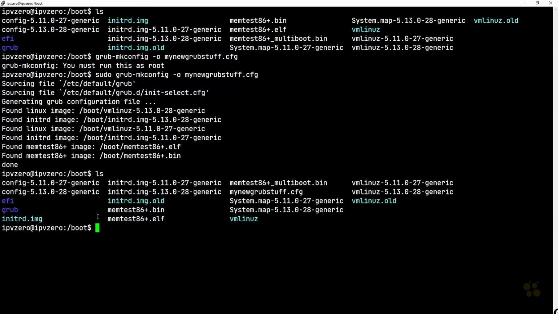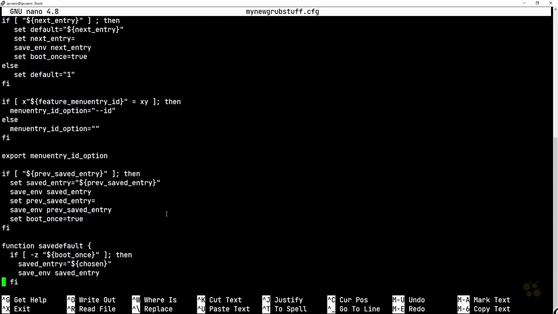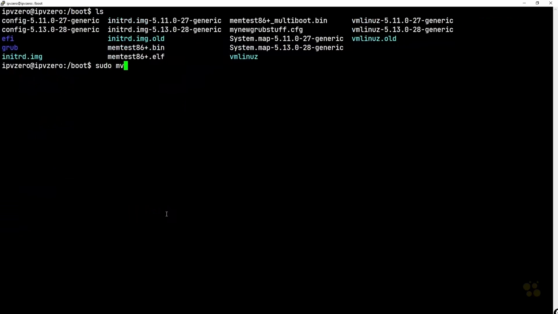If I do an ls, we can see here, we have now generated this new file, again pulling from those two different locations. So now I could go in and have a look at this file that I have generated. We can see all this programmatic stuff has been automatically generated. Okay, let's go back.